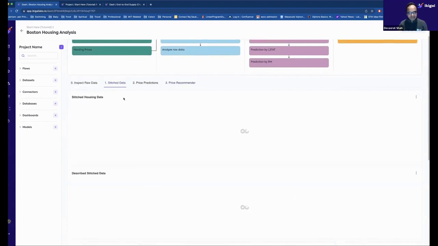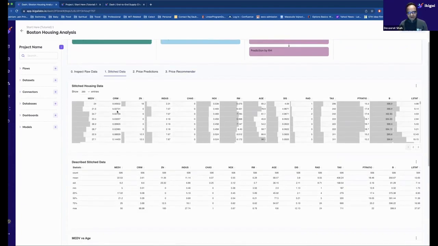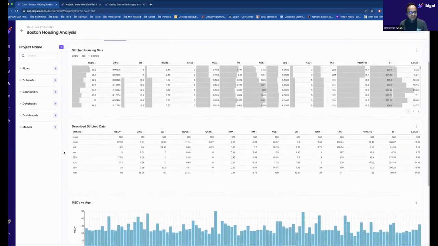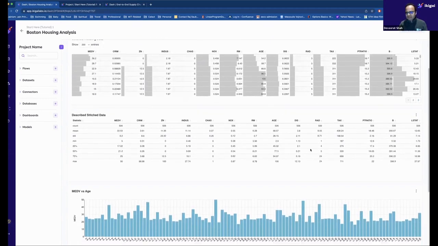Okay, so let's look at what the stitched data looks like. All that has happened is that I've put those two data sources together. So now features of that region along with the median price value are in one place. Now, there is some description, which is just a basic summary of statistics of the data. But here is the most interesting chart.